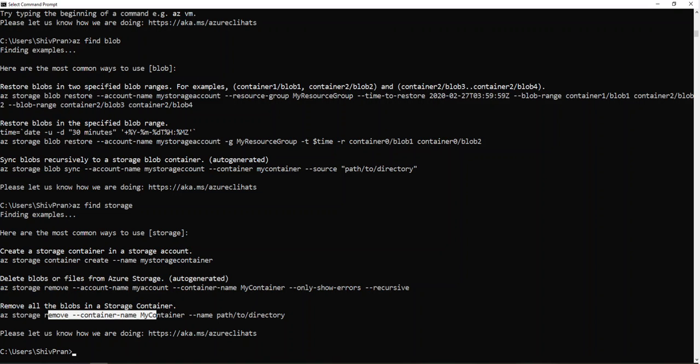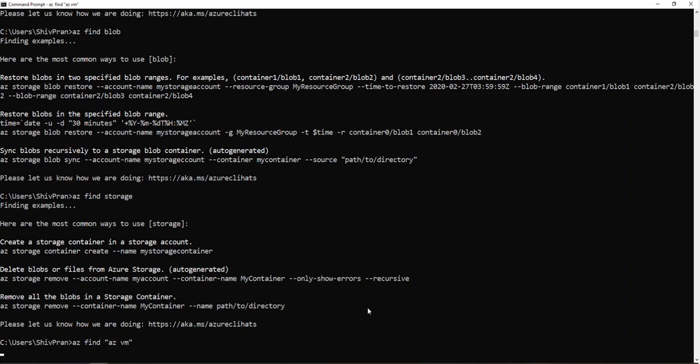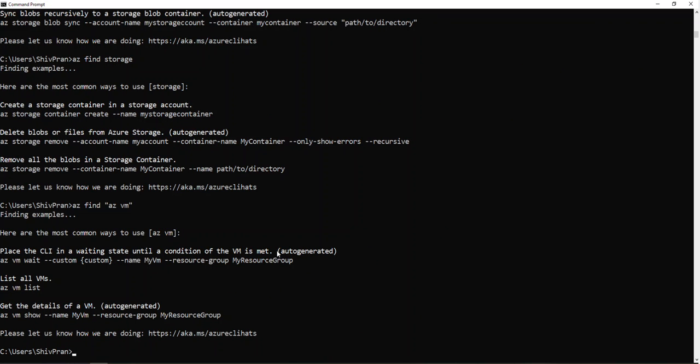You can also give multiple words, like az find, and now you can say az vm. Let's see what output we get. Okay, now here it says you can get az vm list, az vm show, these kinds of commands you can run.